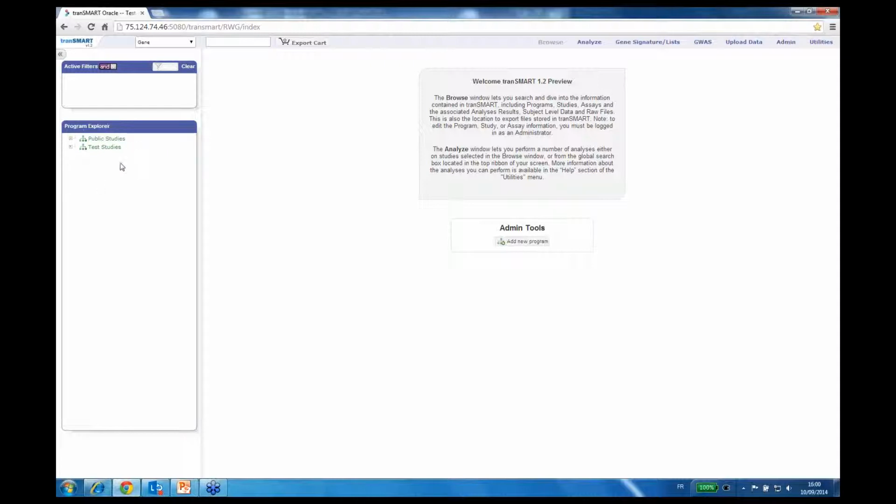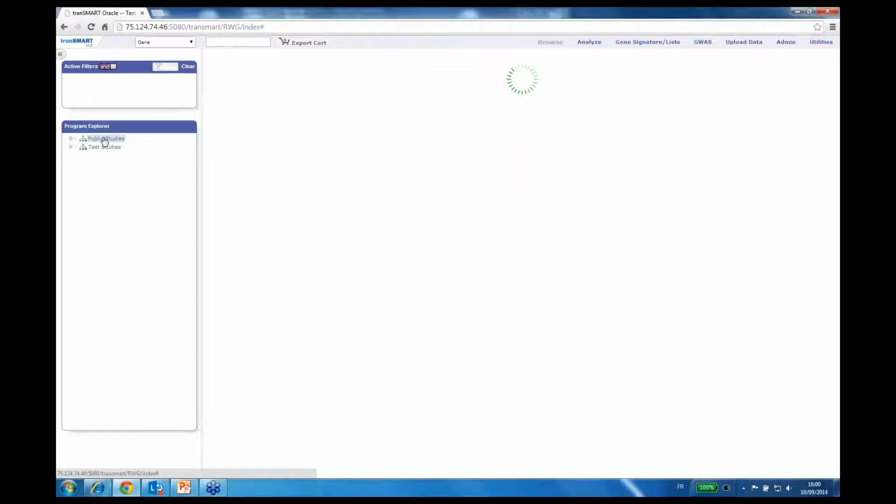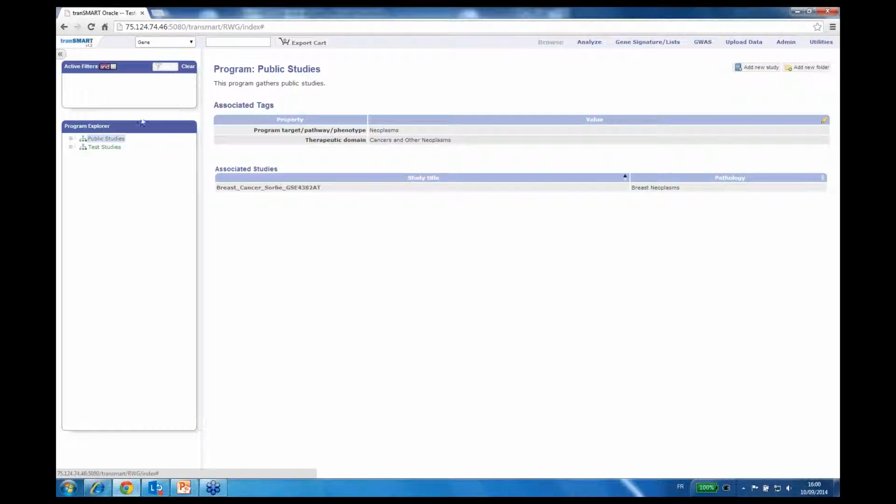So from this browse tab, users can navigate within the data sets that are contained within tranSMART. So in order to organize this data in an optimal way, we have defined a new data organization model which contains different components, so within a hierarchical structure. So the top level component within this hierarchy is our programs. So you have two examples of programs here on the screen. So the purpose of the program is to group related studies together. So most of the time the program is defined by a molecular target, but it may also be a disease or a pathway. So from this Program Explorer window, user will be able to navigate within programs and the different components underneath the program.